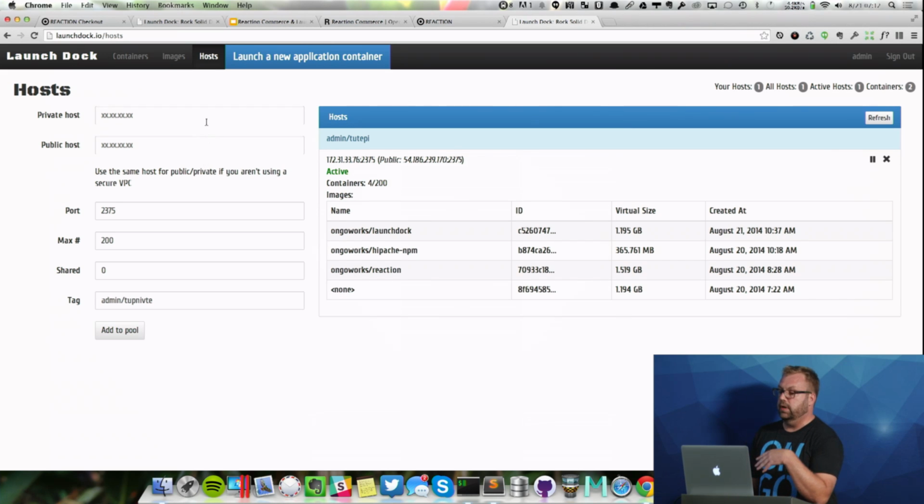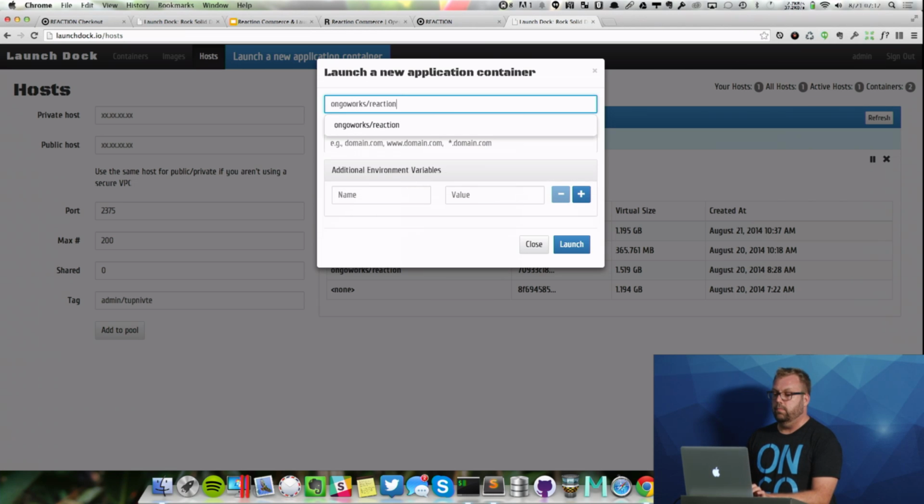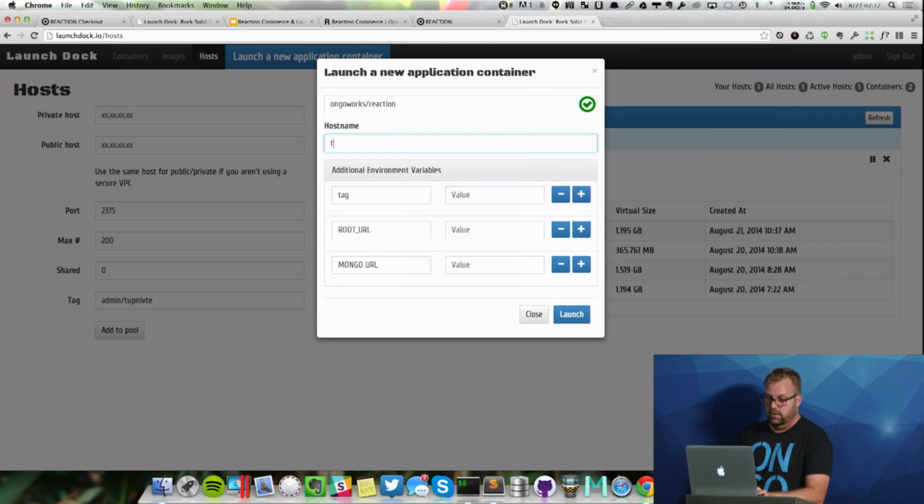Adding a host, you put in a private IP and a public IP, and you can add it to the pool. I already have one in here, so I'm not going to do that. But to launch a new app container, I look up the app name as it lives in the Docker hub, and it finds it. It also finds the URLs or environment variables I've previously put in for this, and those can be anything you want.